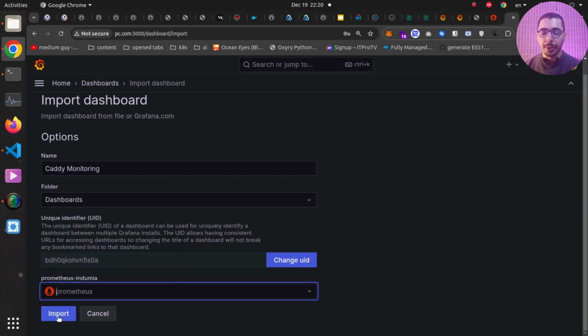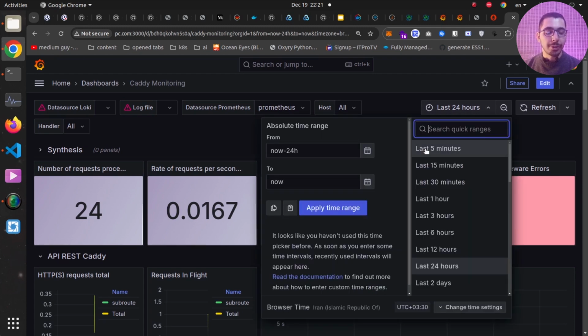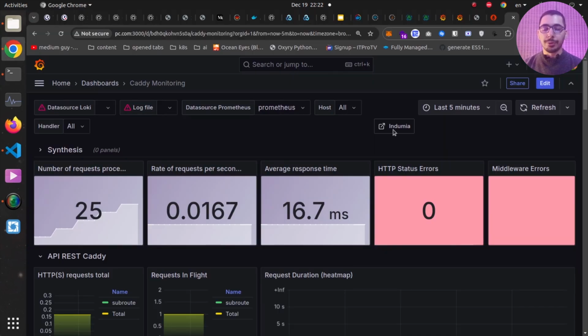So I'll hit the import button right over here, and now you can see that my dashboard is loaded in my Grafana, and I've got some numbers and some visualizations right over here. I'll set the duration to last 5 minutes, and I'll move to the terminal.